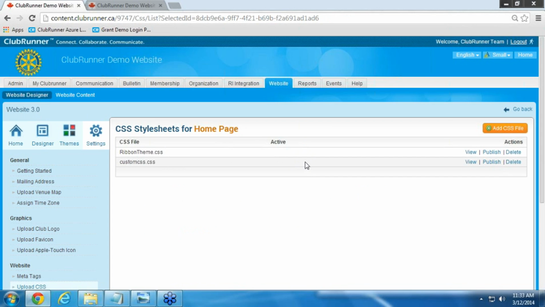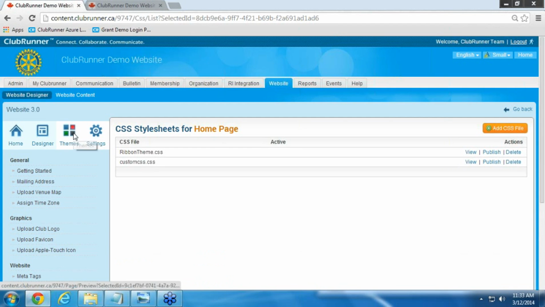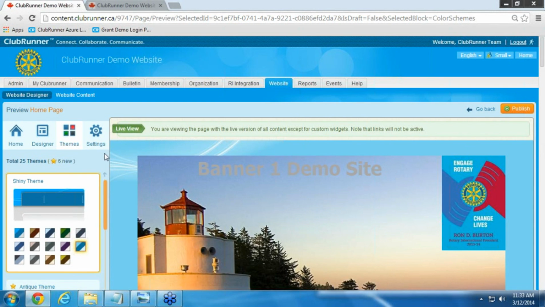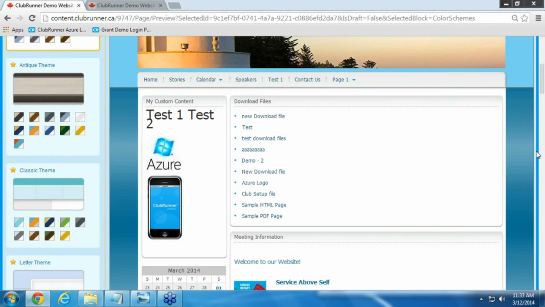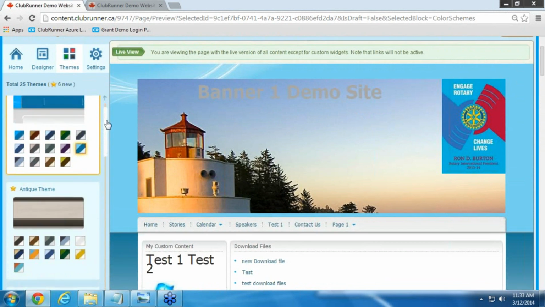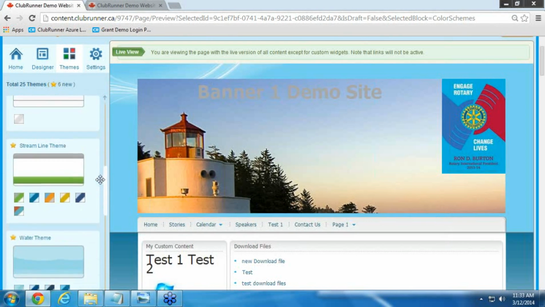One last thing I just want to show you is the theme itself. So this layout here you can actually change. If you're not really familiar with designing your own CSS, we have a bunch of themes as well. So what you want to do is click on themes. Okay, and then we have 25 different themes that you can choose from. So this is the layout of your current website right now. All our themes are on the left. So we have the shiny theme, antique, classic, letter, plain, and so forth.